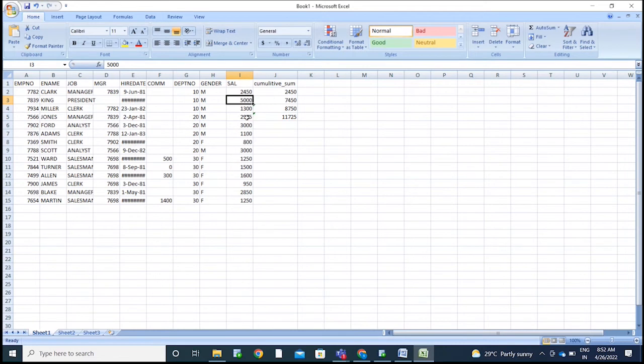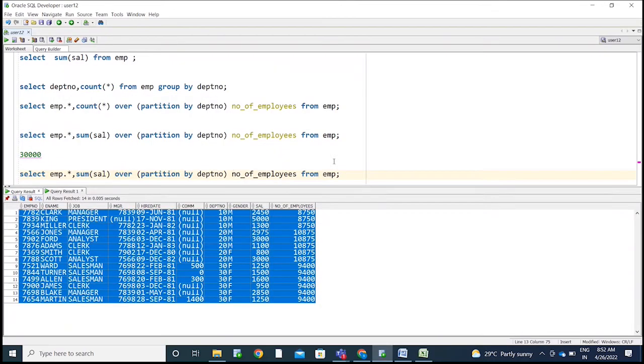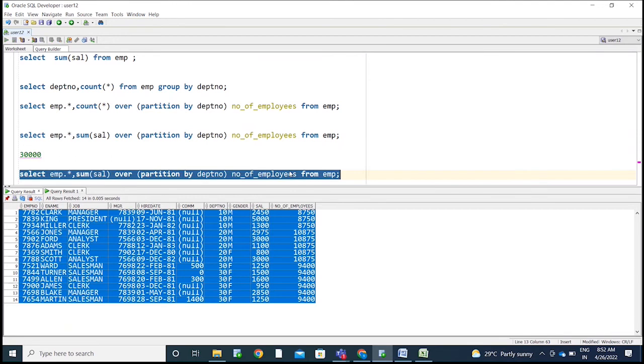Okay, so if you want to do this operation simply in Oracle, now see, in Excel, if you want to make this, you need to perform it one by one. It is very complex here, right? Simply in the analytical function, you are using sum of salary over partition by department number. Department wise, you are trying to make the cumulative sum.